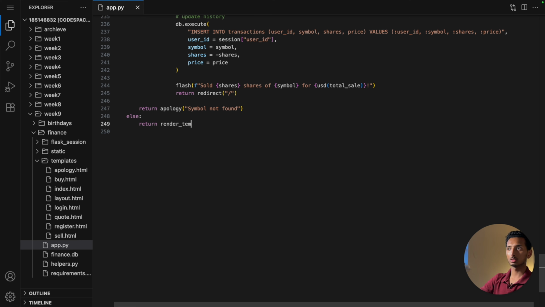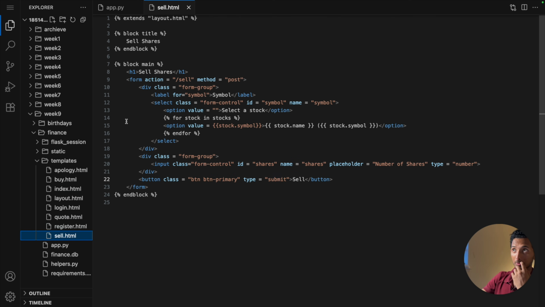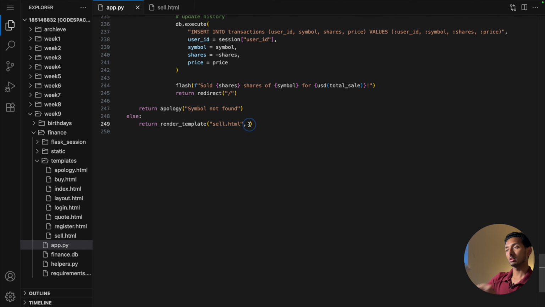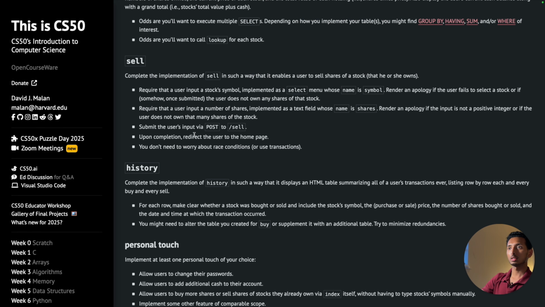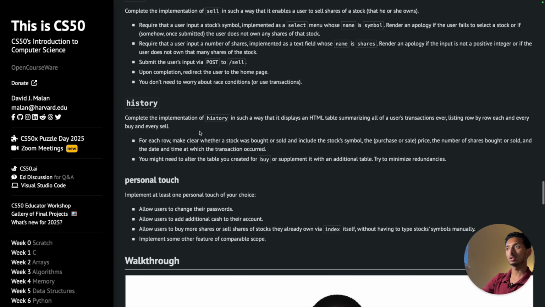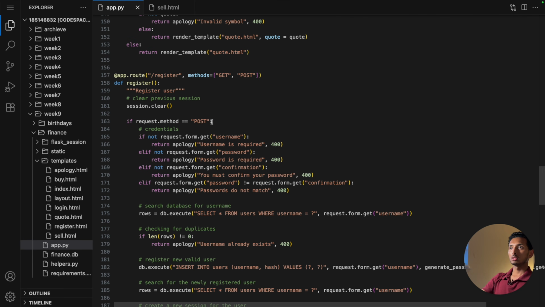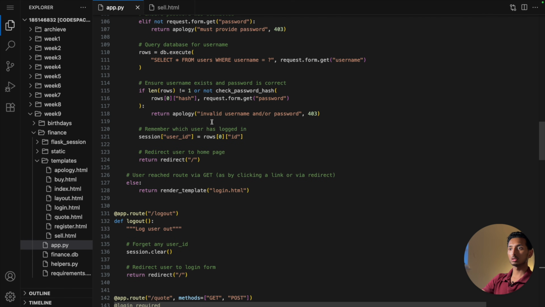Render_template sell.html. But also I want to pass it the stocks, right? Because if you remember, when we created sell.html, we used a for stock in stocks Jinja loop. So I'll go back here and pass it the stocks. I'll say stocks equals stocks. All right, very well. So sell is done, and now we are going to work on history, and that should be hopefully the last major part.